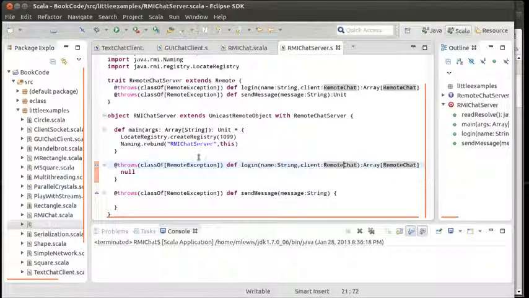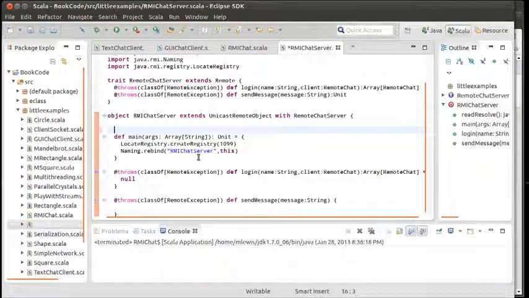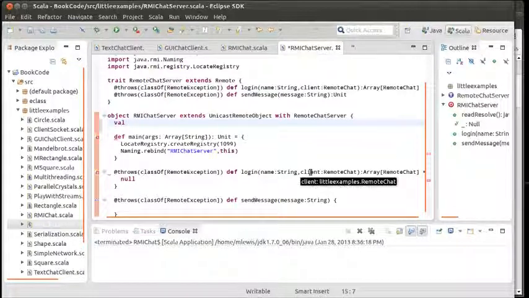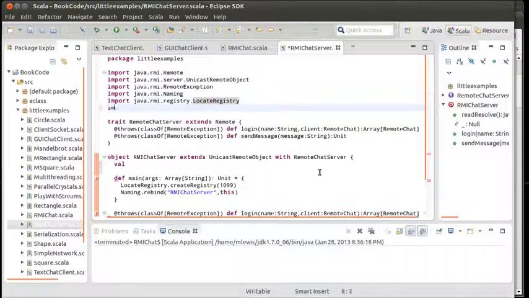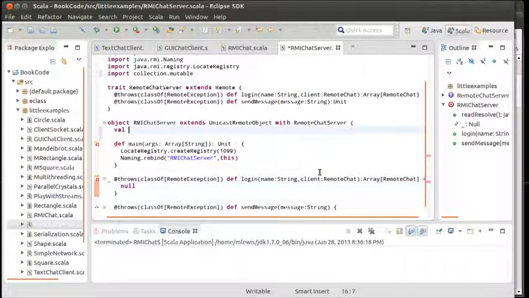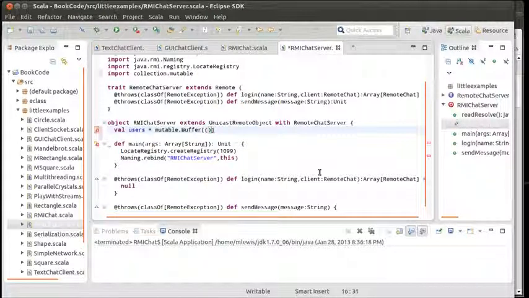So I'm going to add in here a val that stores all of my remote chat instances, all of my clients, and I'll go ahead and remember their name as well. I want this so that it can be easily resized as we add people into the program. So I'm going to go up here and do an import of collection.mutable. That way I can very simply make a val, let's say users, that is a mutable buffer of, well, how about we create a tuple of string and remote chat.